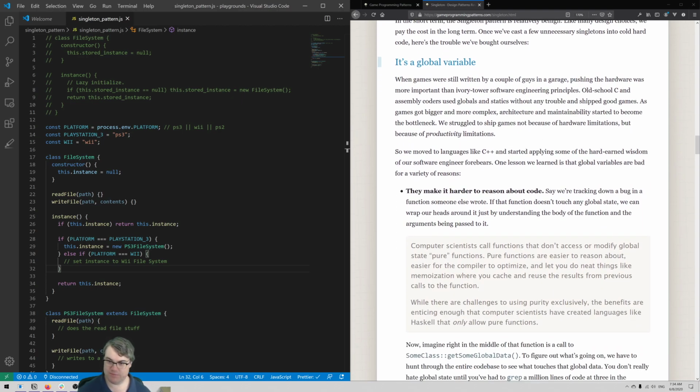When games were still written by a couple of guys in a garage, pushing the hardware was more important than ivory tower software engineering principles. Old school C and assembly coders used globals and statics without any trouble and shipped good games. As games got bigger and more complex, architecture and maintainability started to become the bottleneck. We struggled to ship games, not because of hardware limitations, but because of productivity limitations. So we moved to languages like C++ and started applying some of the hard-earned wisdom of our software engineer forebears.